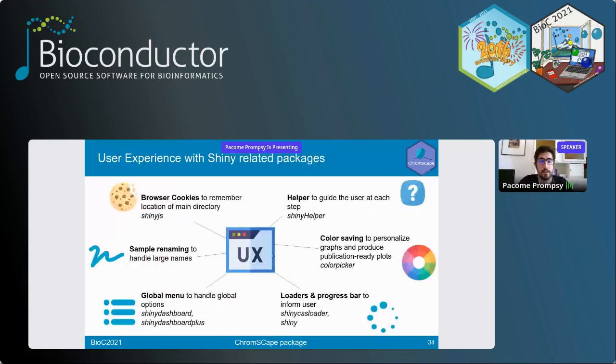And finally, the package has multiple features to help with the user experience. I won't mention them all, but for instance, we implemented browser cookies to remember where your main folder is located, so you don't have to select it each time you open the application, or a helper that guides the user when they are a bit lost in the buttons of the application.